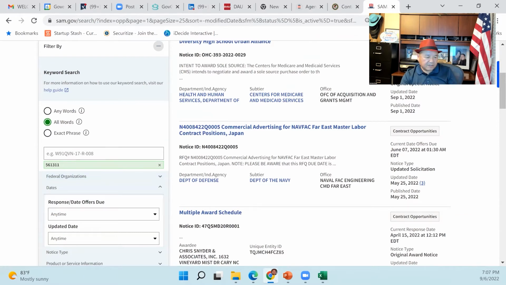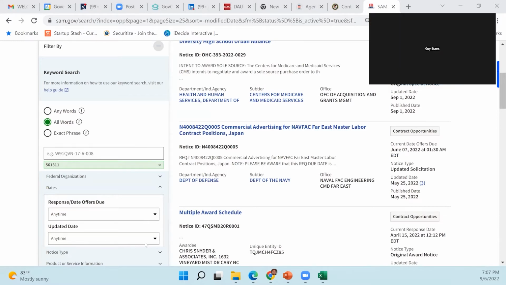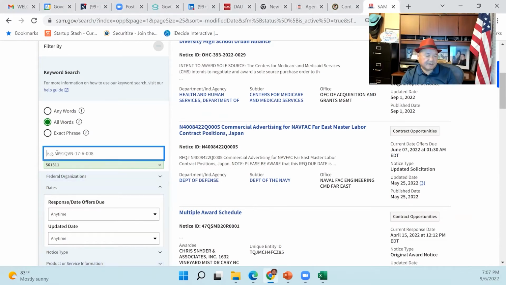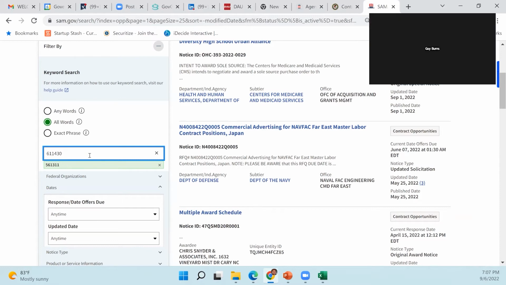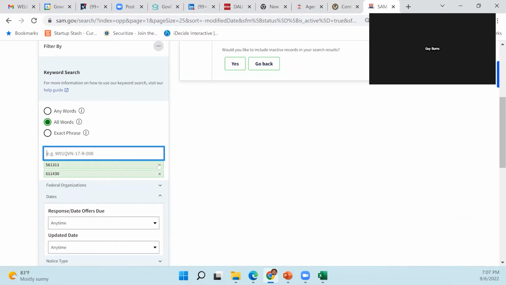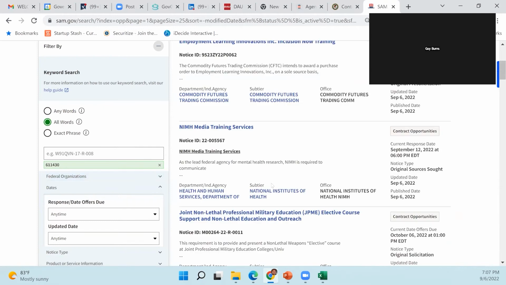So let me go to the next one. I'm going to go to Patricia, 511430. It's actually 611430. It was a typo. Oh, okay. Yeah, it's a typo. It's learning and development. Okay. 611430. Okay. I'm going to take out this one here.